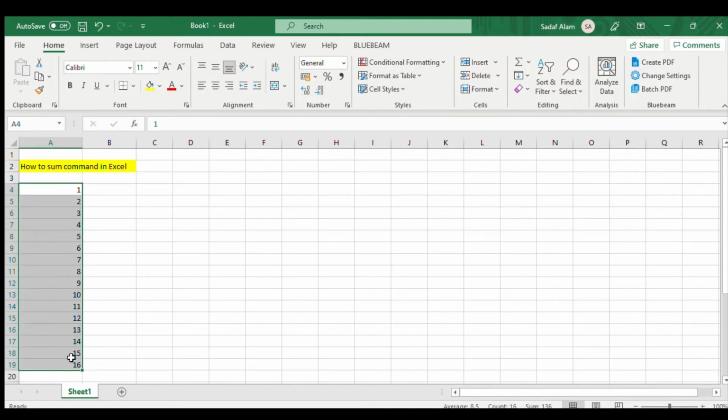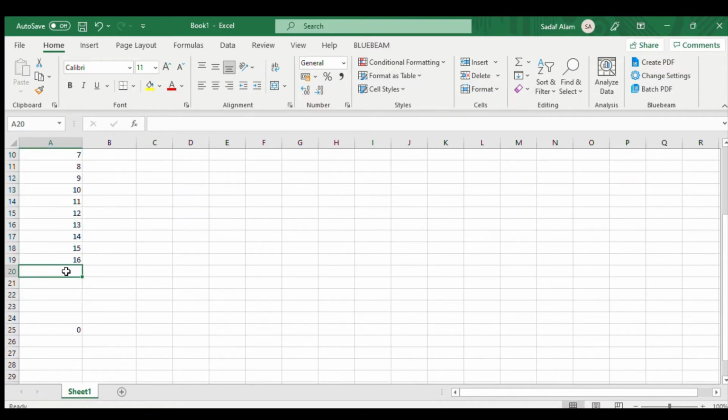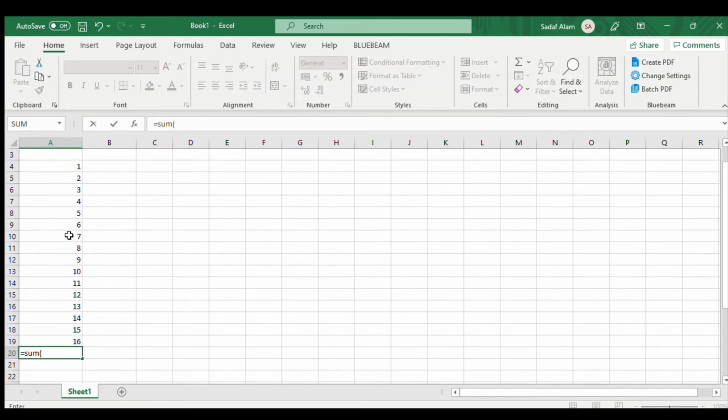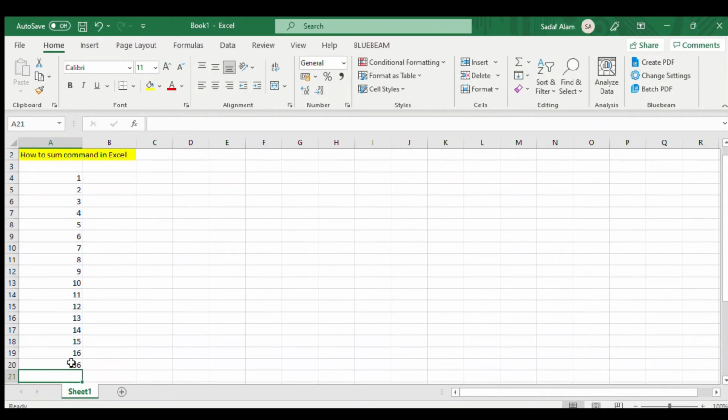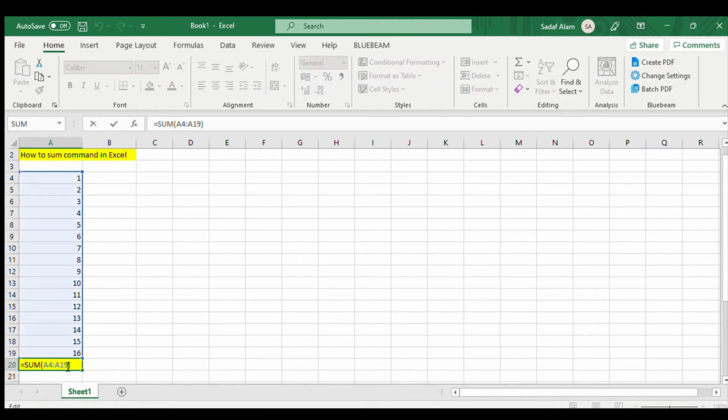For example, you can have as many long columns as you want. So we will put here equal to sum, and you will get the option here, sum. Put the bracket and choose the whole data you want to select, then close the bracket and press enter. So here this one is the sum of all the data. If you double click on it, you can easily see that this is the sum of all the numbers.